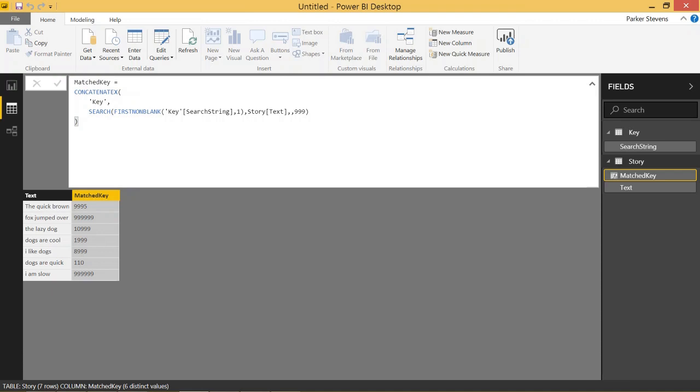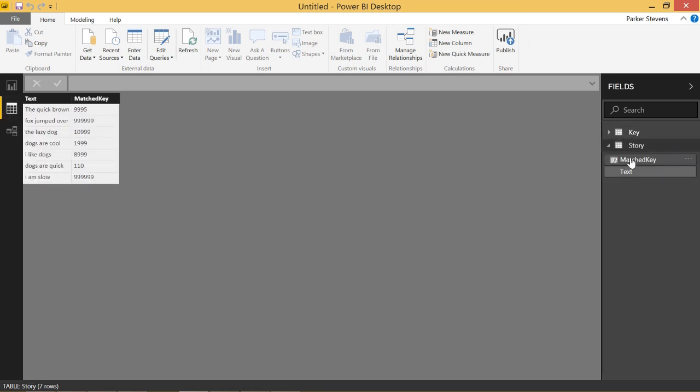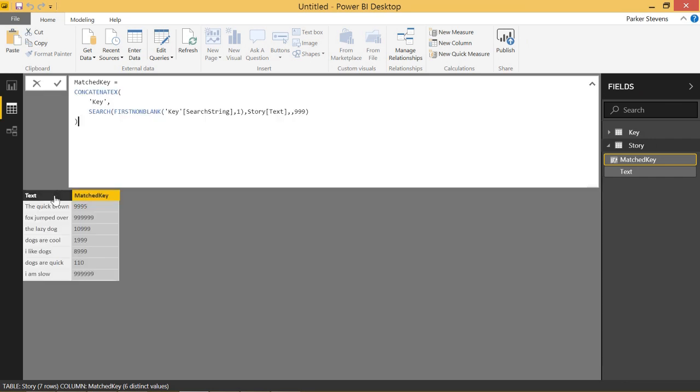In order to understand what's going on here, we have to look at the output down here. We see a 9995 for this first value. That makes sense if you think about it, because it's iterating through these two search keys. When it's dog and it's looking at this first row, the quick brown, it doesn't find dog and it adds a 999. Then it goes through the key for quick, searches through and does find quick at position 5, so it appends a 5 to 999. So you end up with a 9995.